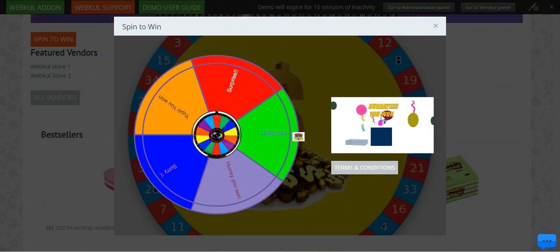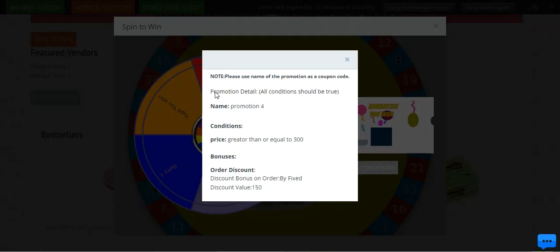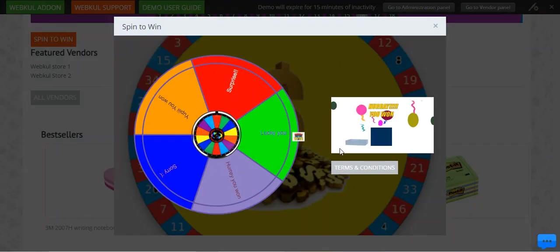Now after we have won, you can see that hooray, you have won. After winning this game, if I tap here on the terms and conditions, I can find the promotion details, the promotion that I have won. Here you can see the condition is if the price is greater than or equal to 300, then the discount value would be 150. We can make use of the promotion as a coupon code. The name is promotion 4, and this would be the coupon code that can be applied in the cart to get a discount of $150. So that's how this spin to win game works at the storefront.